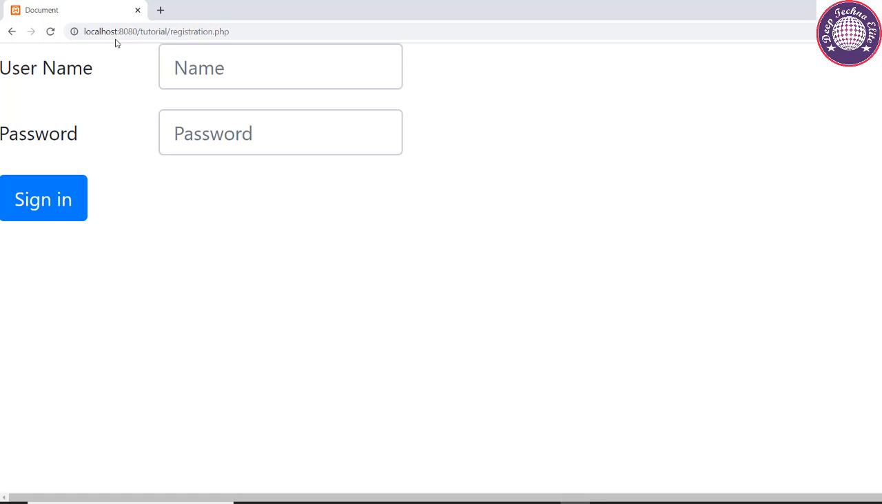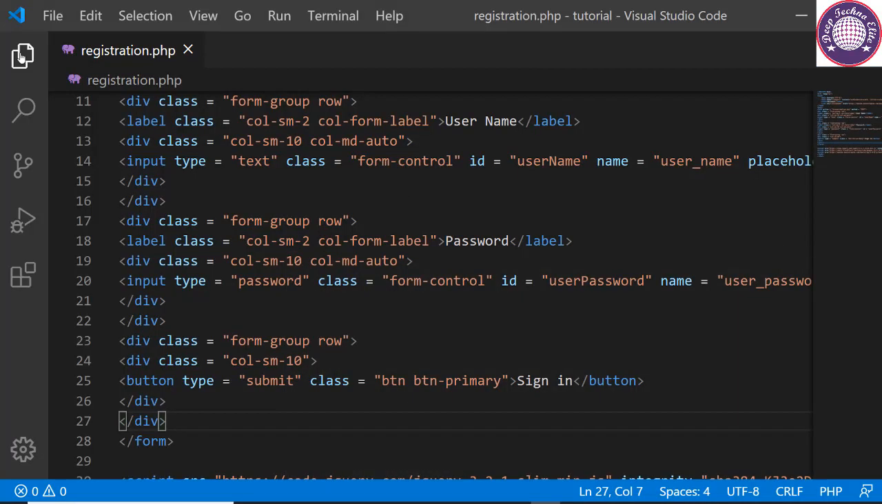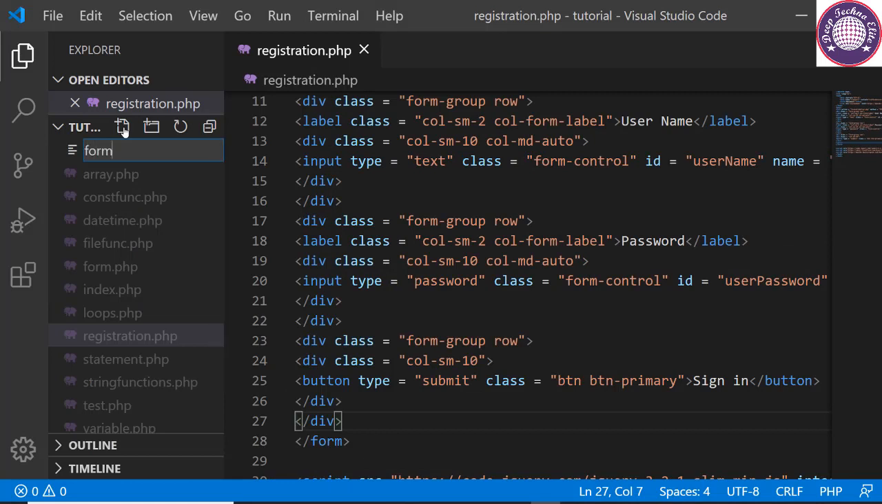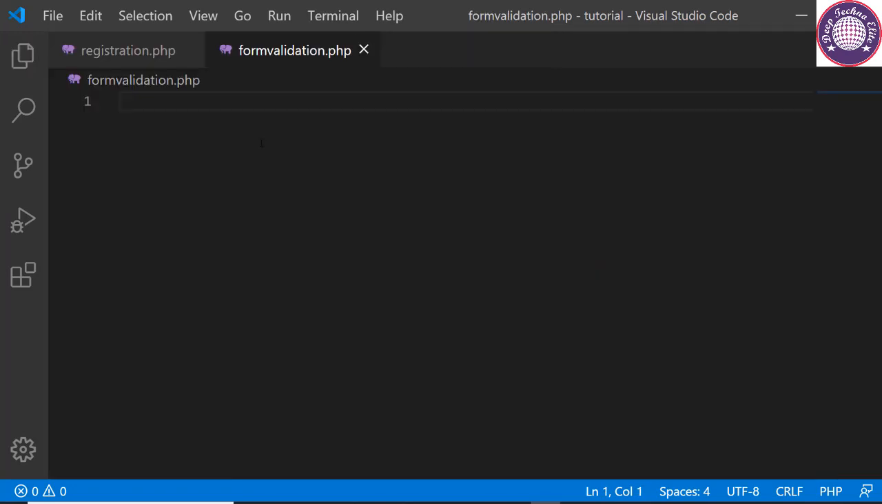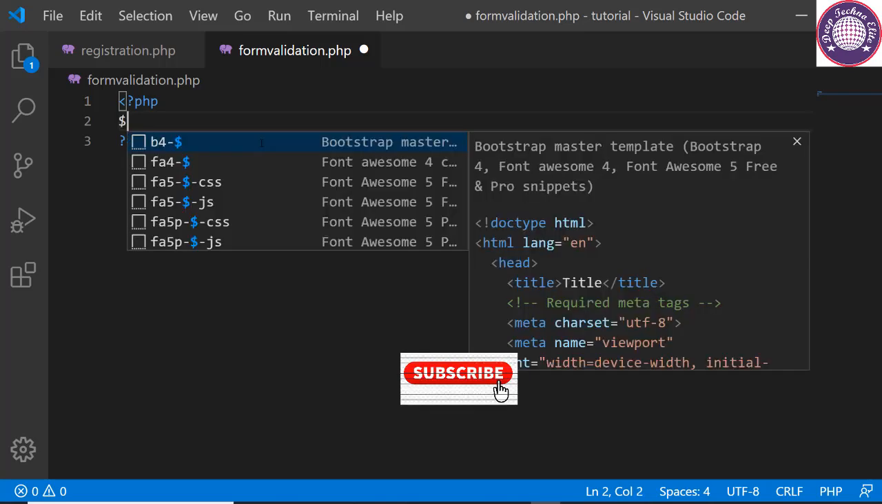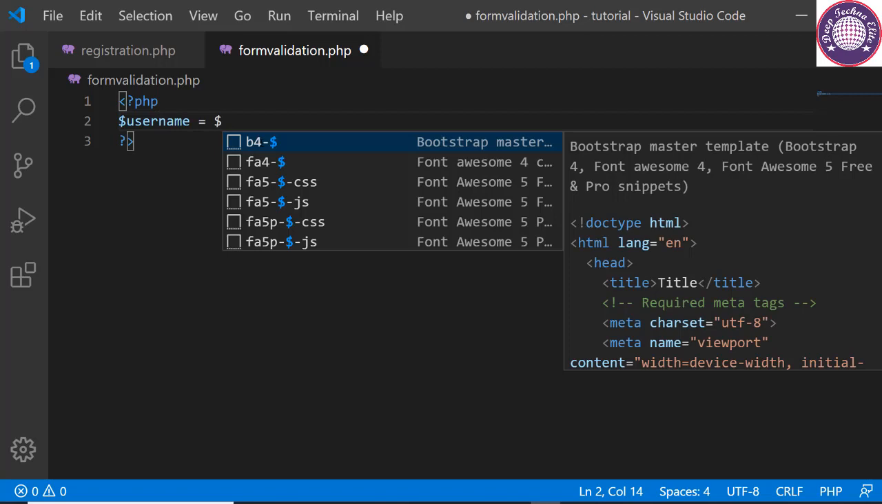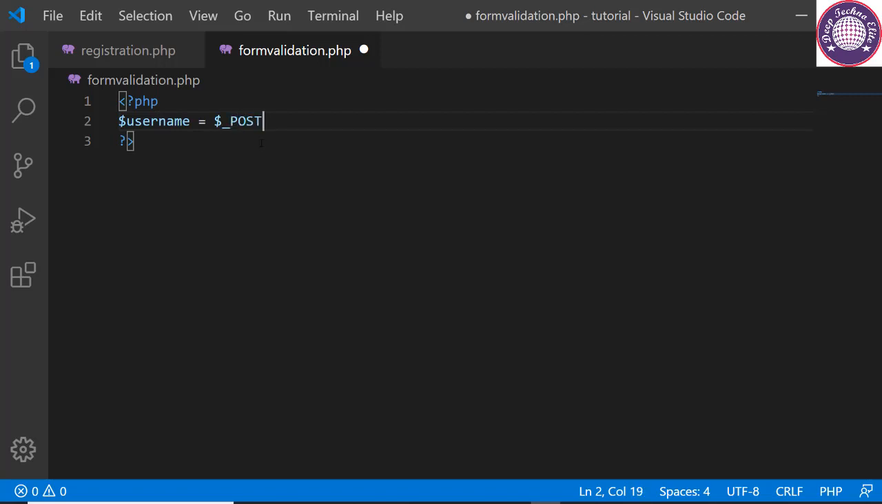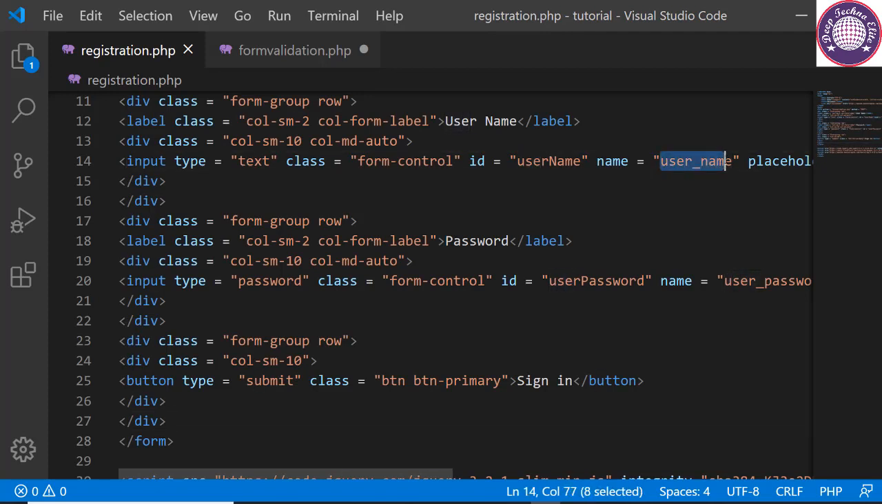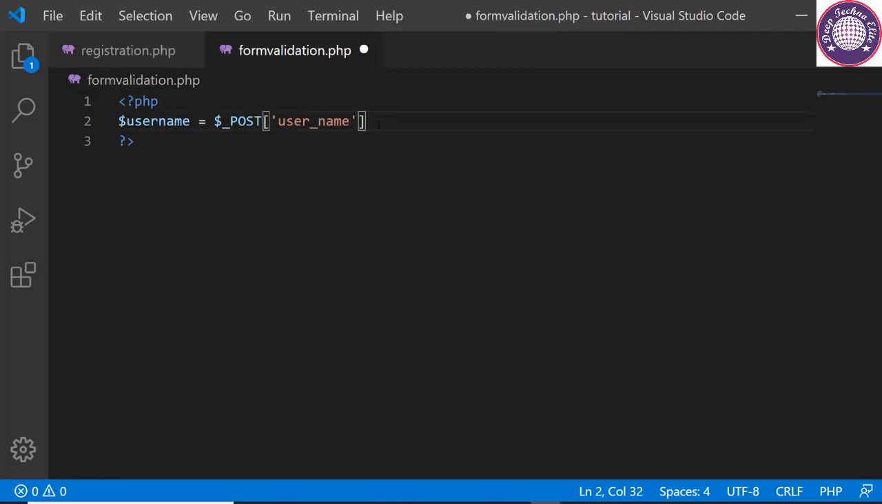So let's create a file called form validation. New file form validation.php. Let's have a PHP tag here. And now I'm going to create a variable called username equals to $_POST, the super global variable, followed by a square bracket, and in the square bracket I am going to have a name of the input. So let's copy this and put it here, end with the semicolon.